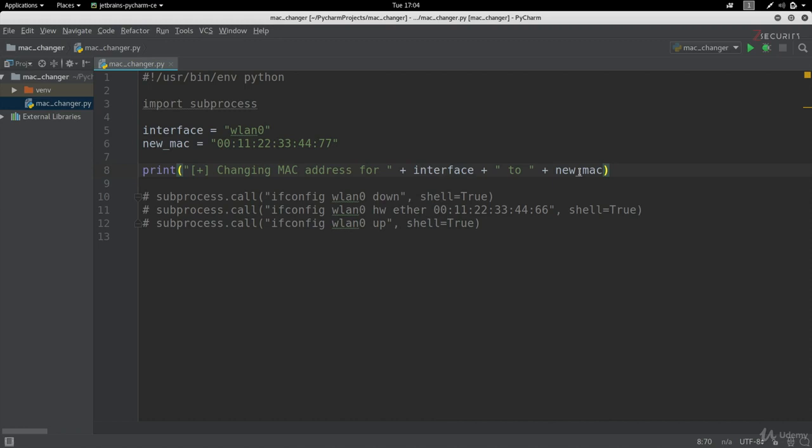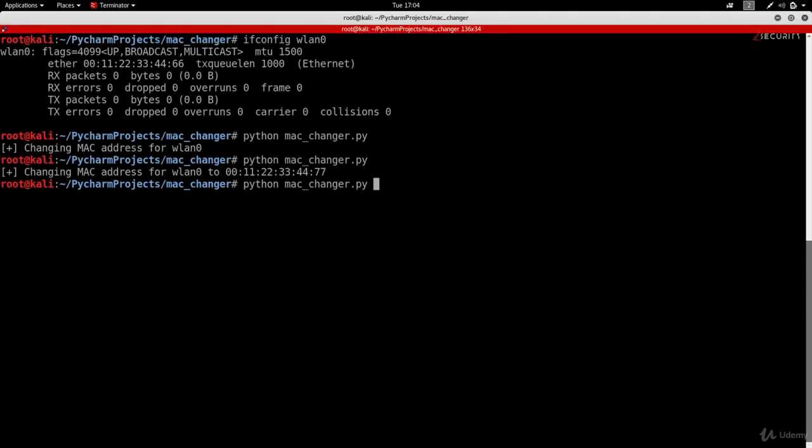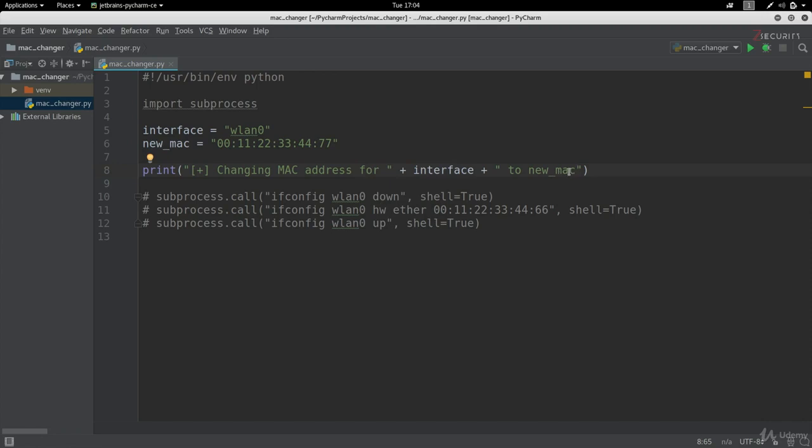Now, just as a quick test, I know I spent a bit too much time on this, but just as a quick test, if I put the new MAC here inside the string and run this, you'll see that the interface will be substituted with the value of LAN 0, but Python will not know that new MAC is a variable. It'll just print it as part of the string because we put it inside the quotation mark.